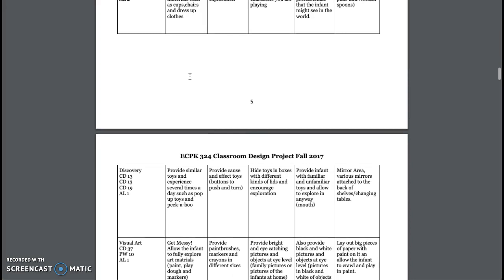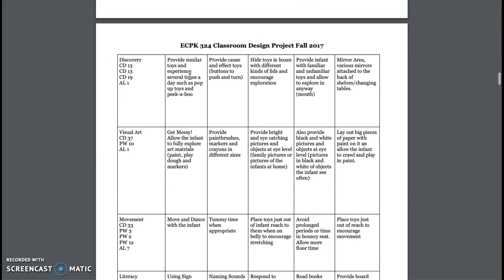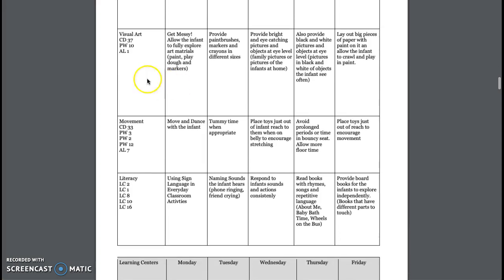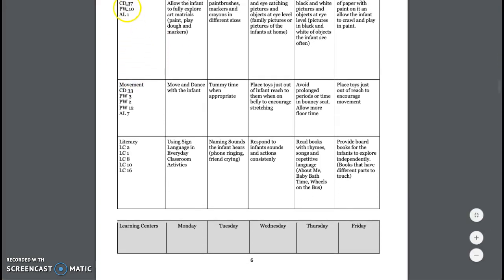Again, this student filled in every block. It's not necessarily needed, and the learning guidelines are listed here. You can either list them here or here. As most of you know, I'm not looking for it done in one right way.